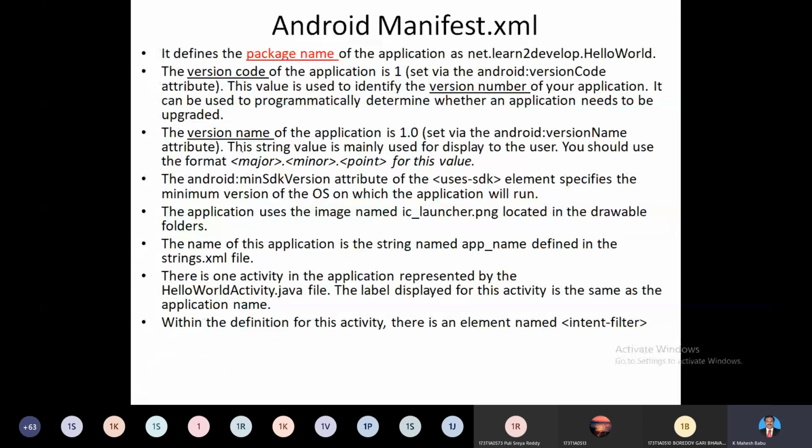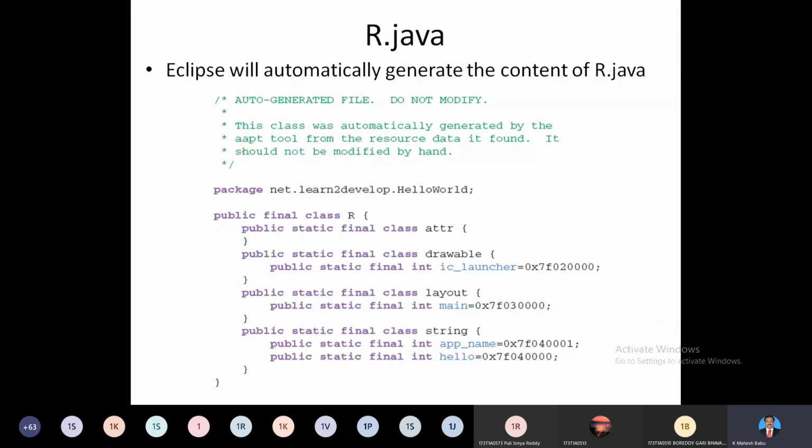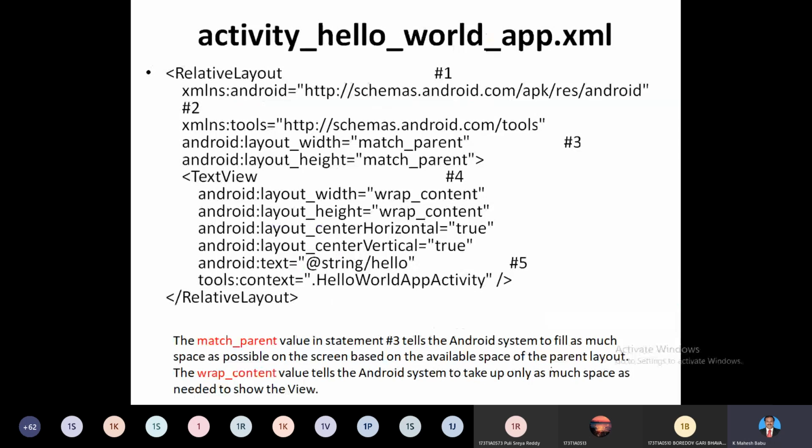Right? These are the minimum information. Please go through this. And the r.java file will look like this. It is an automatically generated file, and everything is going to be maintained here. But we should not touch any of these things. You just need to know what the r.java file is. If you do any modification, it gives you a warning or error. Don't do such things. And I'll show you the XML file onwards.